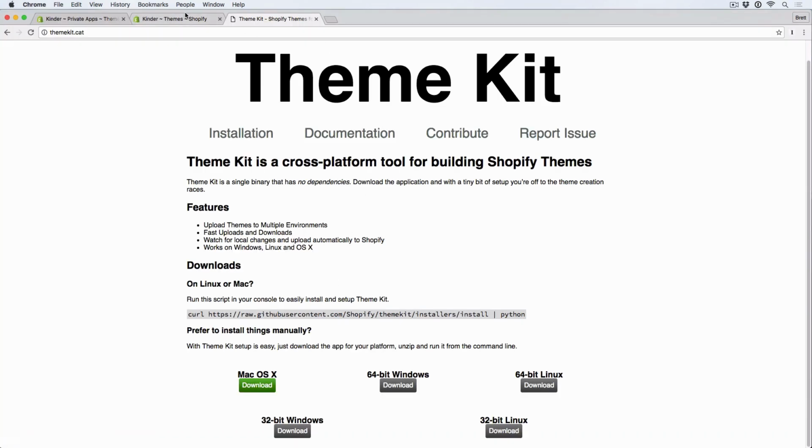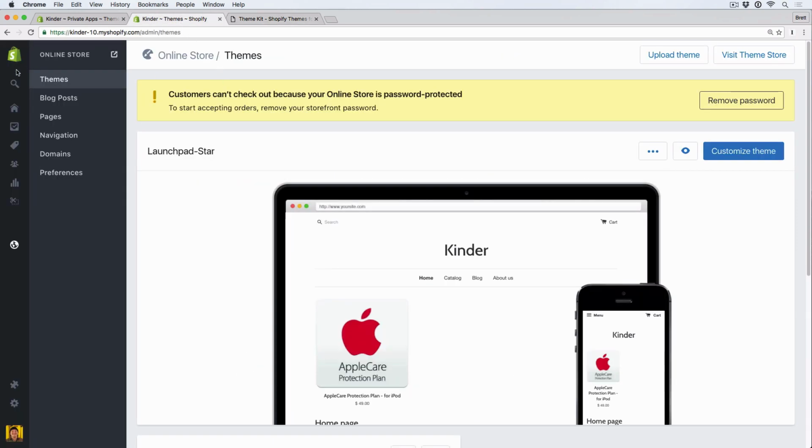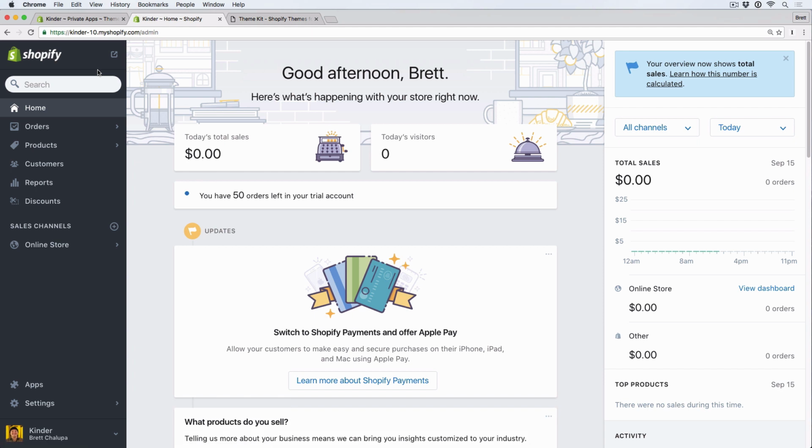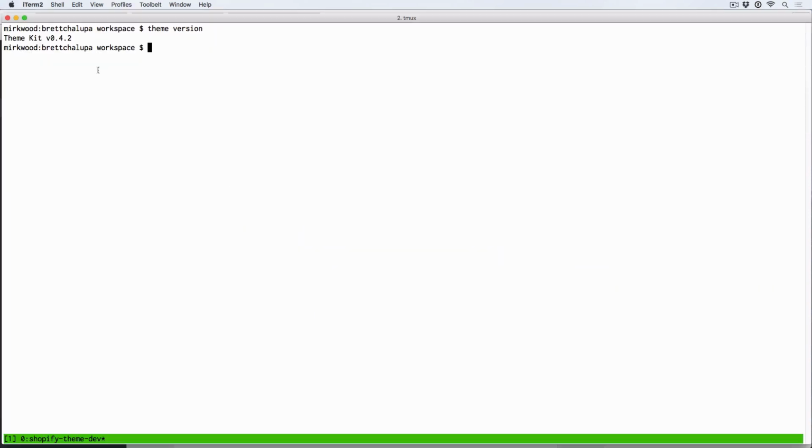So now that we have ThemeKit installed, since I already had it installed, we're just going to keep on going. We're going to get my store set up, which is a test store I use for developing different things, set up with this workflow so I can show you how it works. The first step is to create a directory to work out of, right? So I'm going to call this Kinder because that's what my test store is called. It's just called Kinder, just random word. I'm going to move it into that directory. And as you can see, there's nothing in there yet. We're going to add some files.